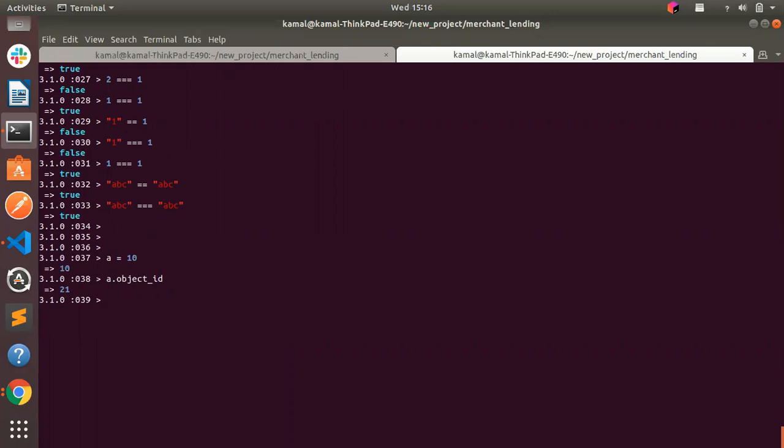Every class in Ruby has the object ID method defined internally. Ruby itself defined that method, which basically points the reference to where the value is located in memory. So when I say a dot object ID, it has returned me 21. The 21 is somewhere referring to a memory location, and that is where the actual data, 10, has been stored.